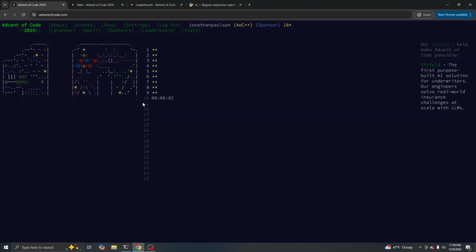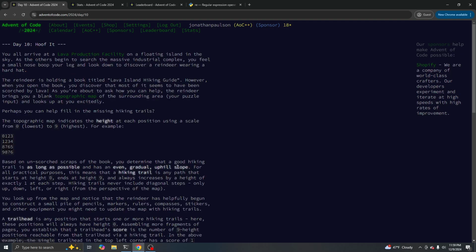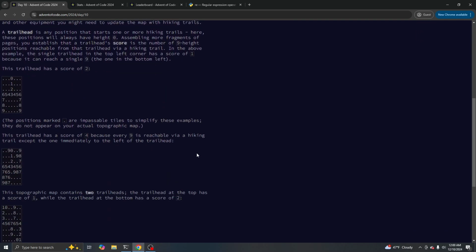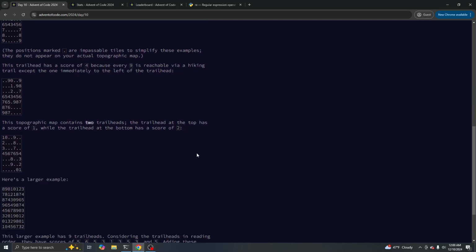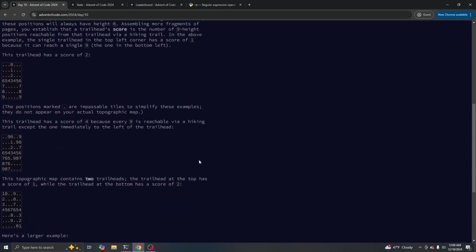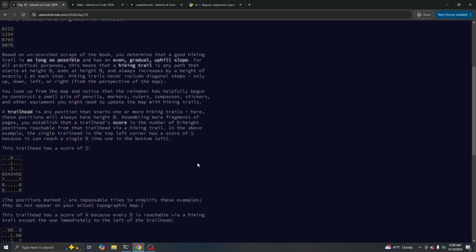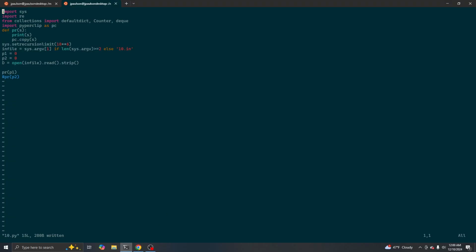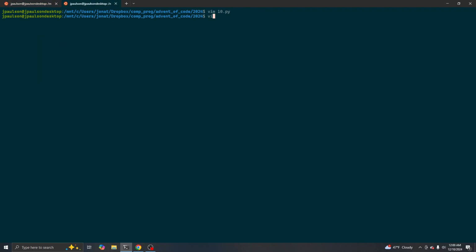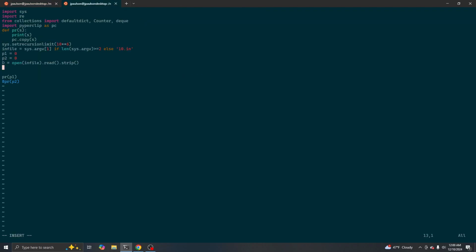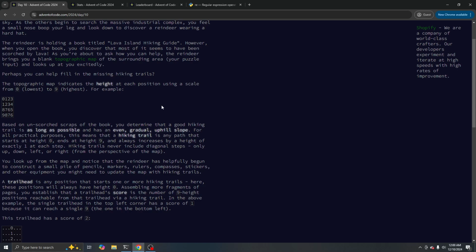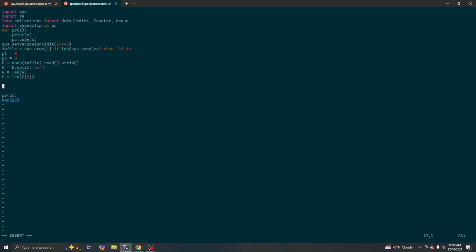All right, day 10 coming up. And we have a grid. What is a trailhead? Starts one or more hiking trails. Okay, this is just some grid BFS thing. Assume you can only step exactly one. Okay.